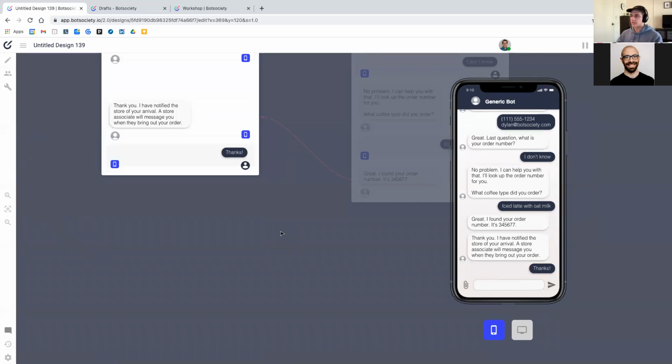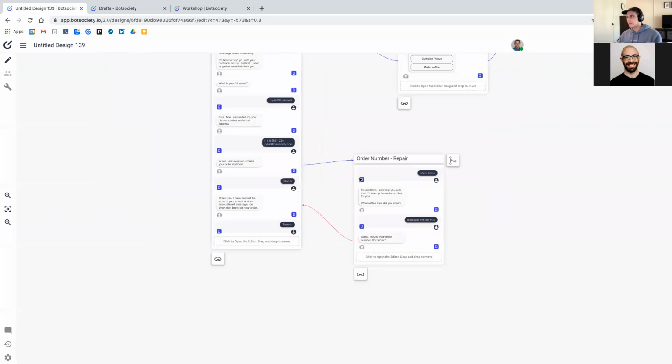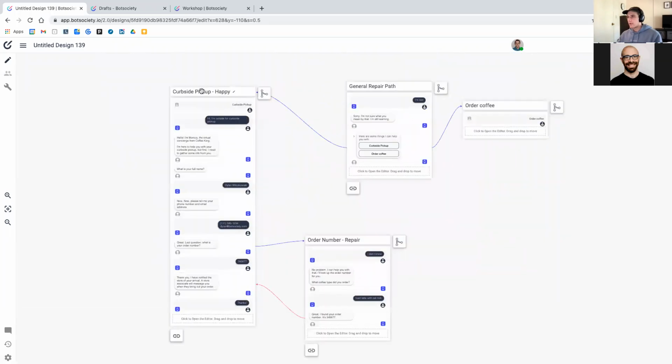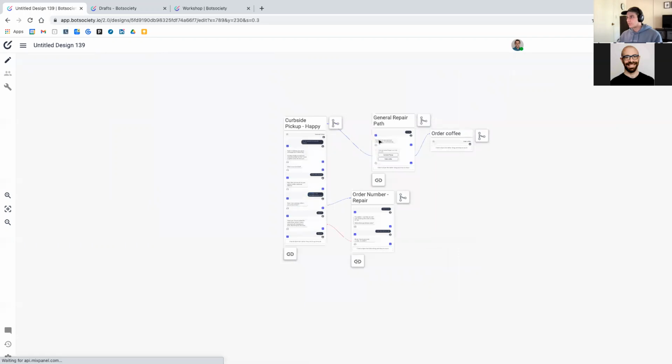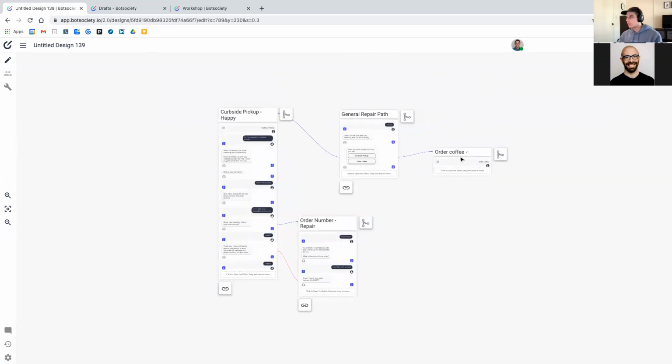Thanks. Just like that. So we created this dedicated repair path for the user not knowing what their order number is, linked it back to the happy path so we can continue with that experience for that use case, and it resolves everything for the user. So we help them with the curbside pickup use case. Now you can really see that our design is getting more and more complex. We have our curbside pickup happy path, we have a general repair path, we have an order number dedicated repair path, and we have another use case that maybe we'll start working on, which is helping people order coffee.